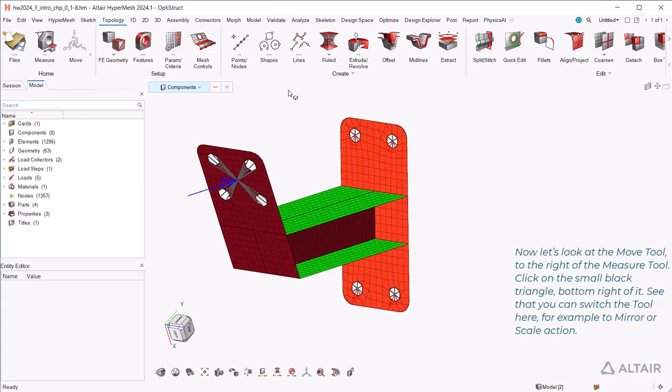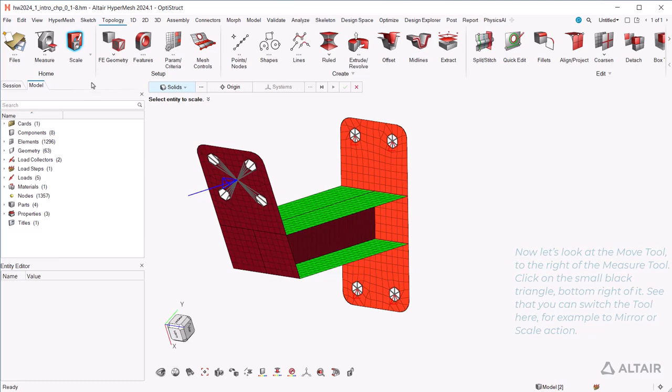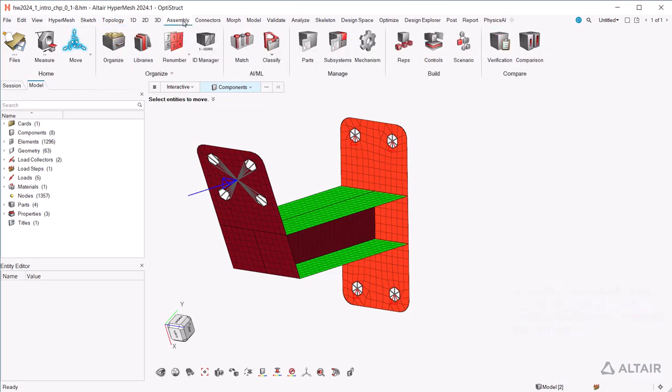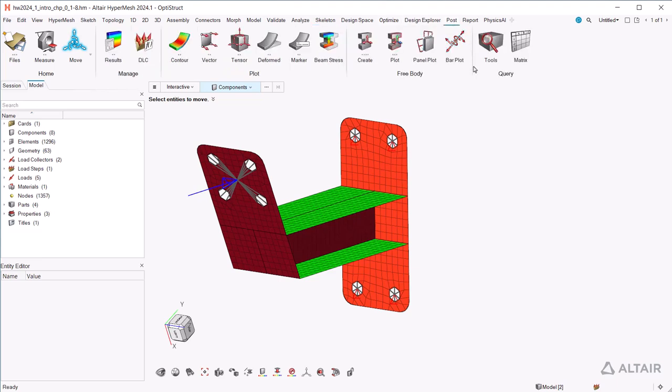Now let's look at the Move tool to the right of the Measure tool. Click on the small black triangle, bottom right of it. See that you can switch the tool here, for example, to mirror or scale action. Now click on the pulldowns right of HyperMesh and see that these are each individual ribbon menus. Open the topology ribbon.